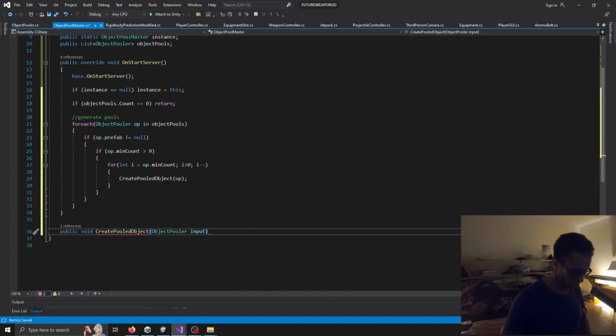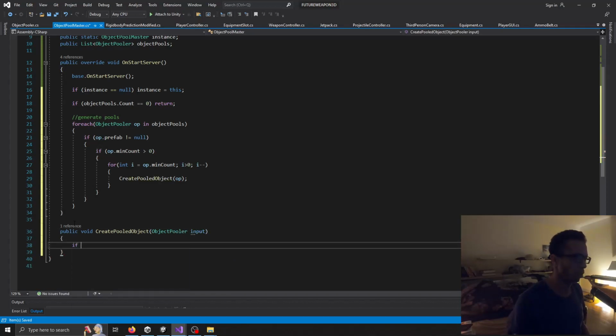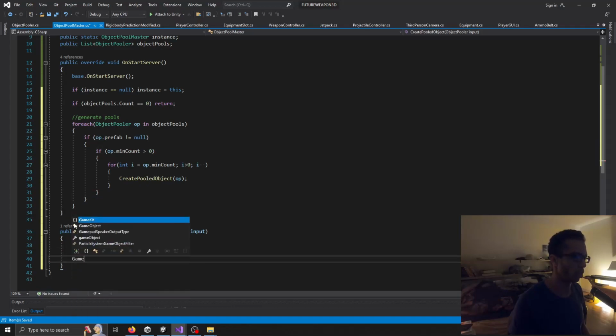You can name these whatever you want. I do not care. I just like to use input so I know what's going on here. So if you get a null reference, return obviously. Then we're going to make a new reference. Capital GameObject, please. Capital GameObject g is equal to Instantiate(input.prefab).